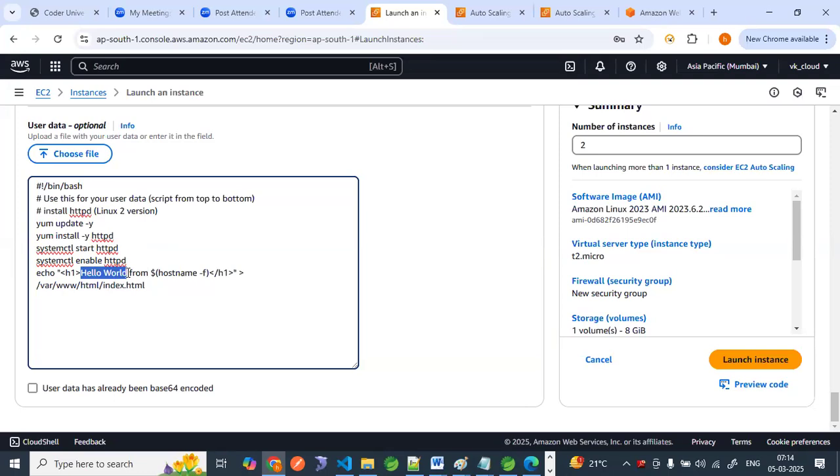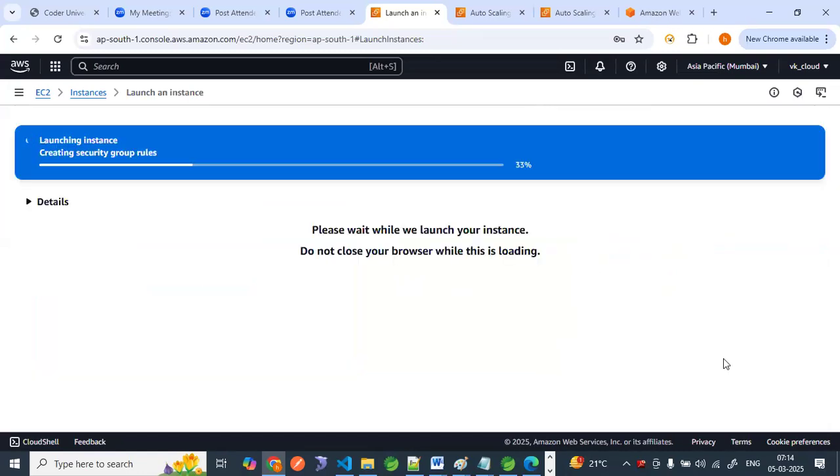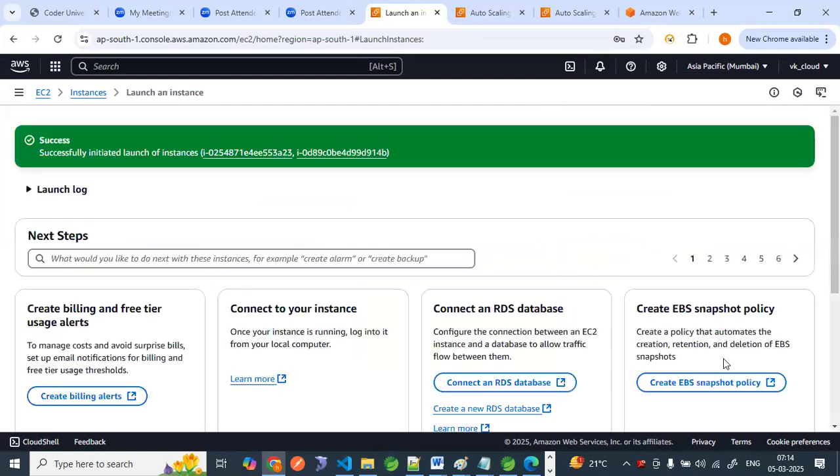Because we don't have an application, this hello world will be treated as our application. It is running in the index.html file inside one server. It means we just have one basic index.html file that is deployed into the server. Now I will click launch instance. Anything else? No. Let me launch instance. Now our instances are created.